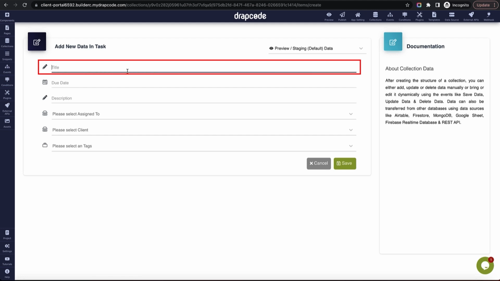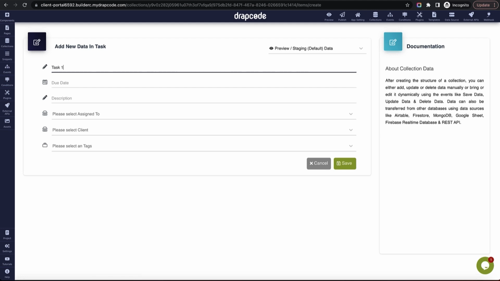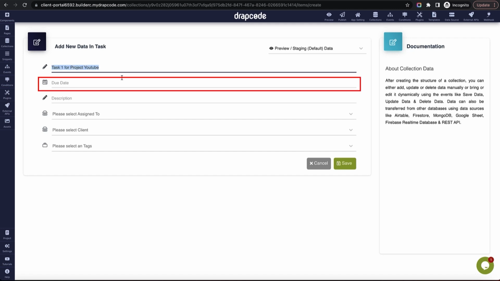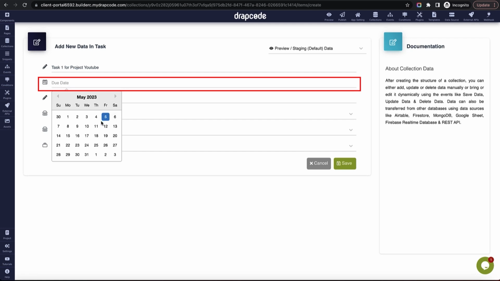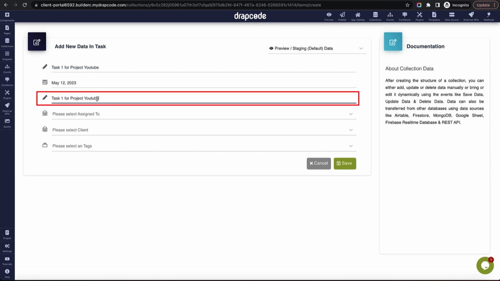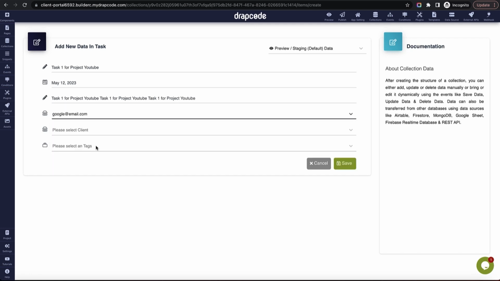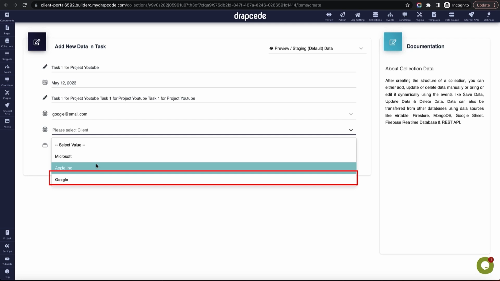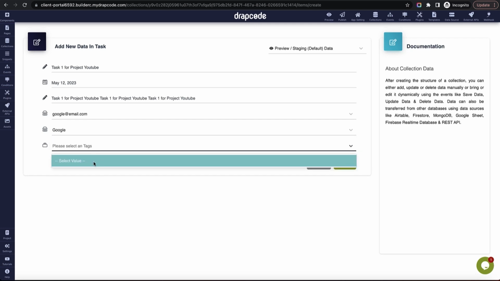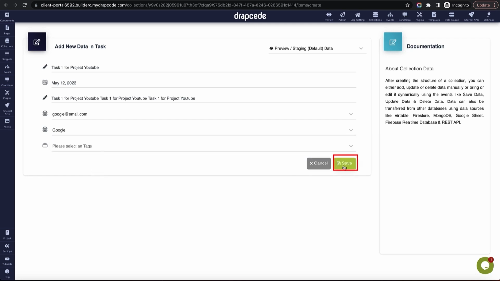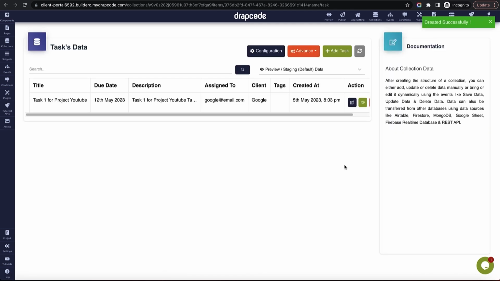Add task. I'll say task 1 for project YouTube. Due date, some due date, some description, assigned to, for now I'll just assign to anyone, client. Okay, so this is important. So let's say this was for Google. Tags, we don't have any tags created, so it is not showing anything. So I'll save it. Okay, but before that, let's create few tags.